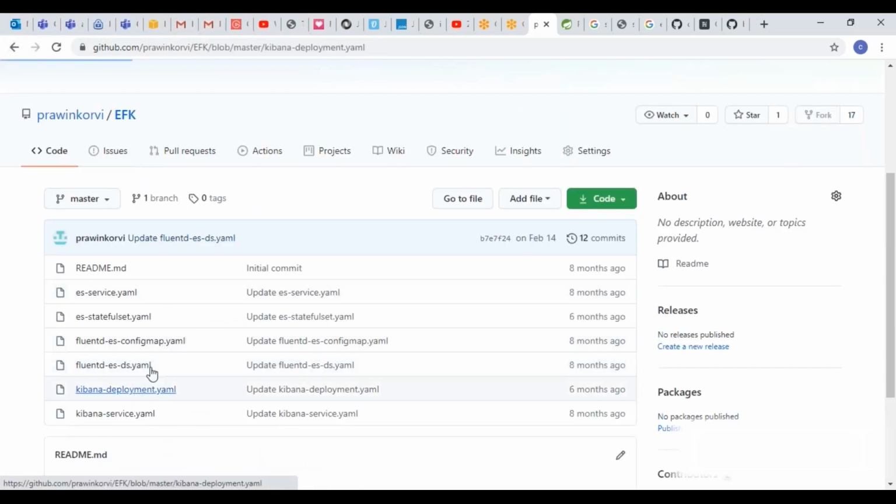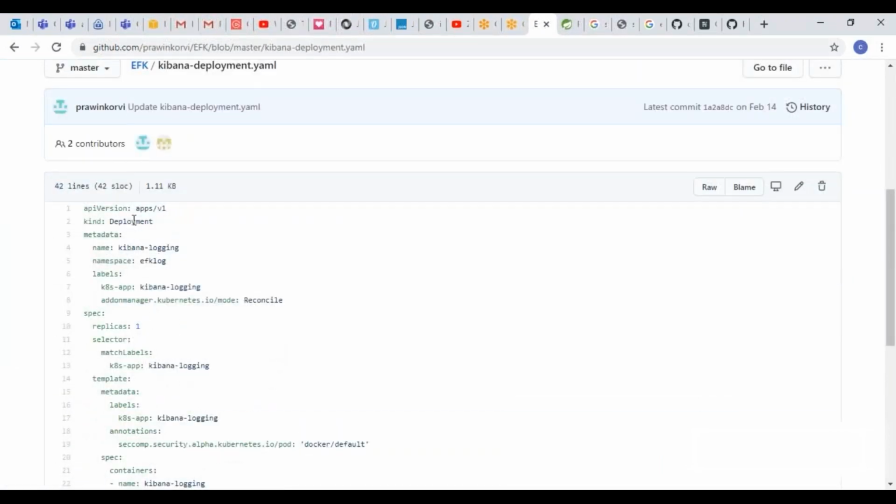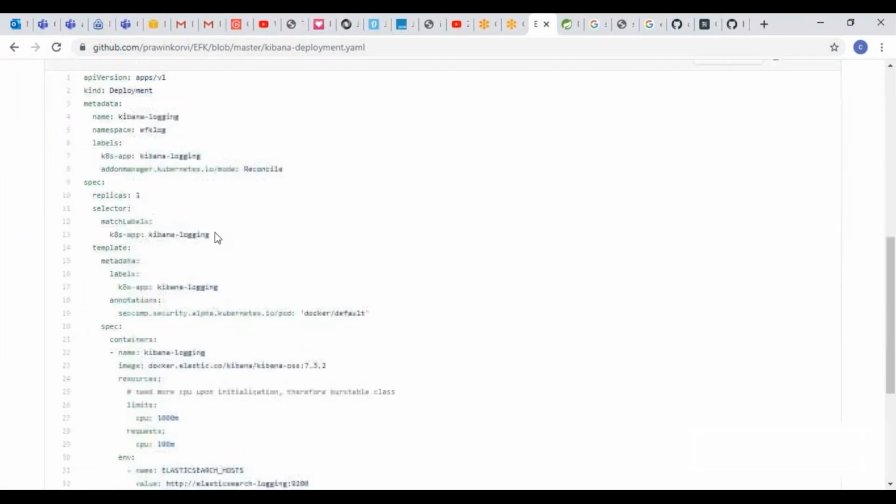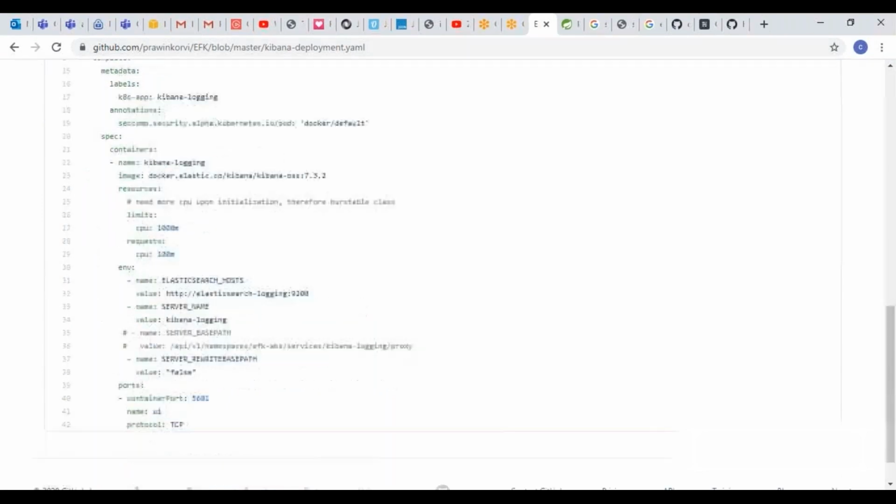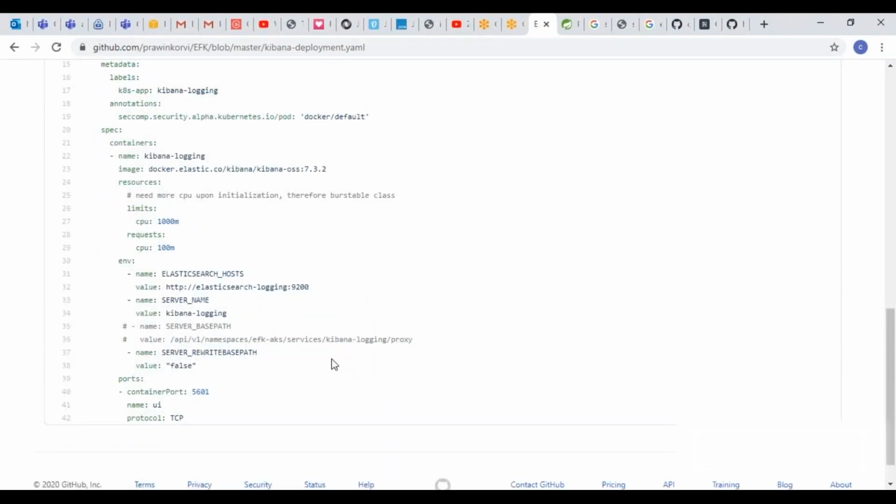Okay, and this one is the Kibana deployment. So the kind is Deployment. This is our deployment type. Okay, and replicas is one. If you want, you can give two, but we can have one. In production, we can use 2 or 3.